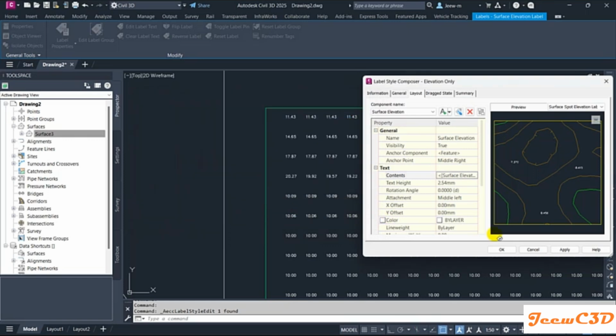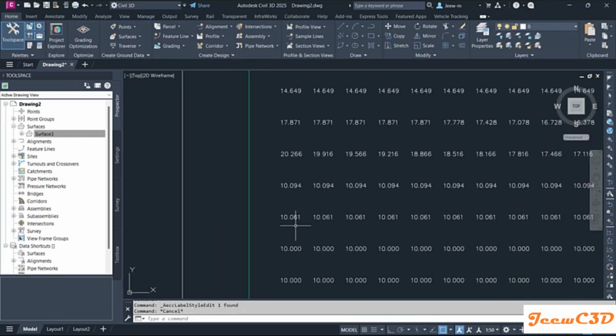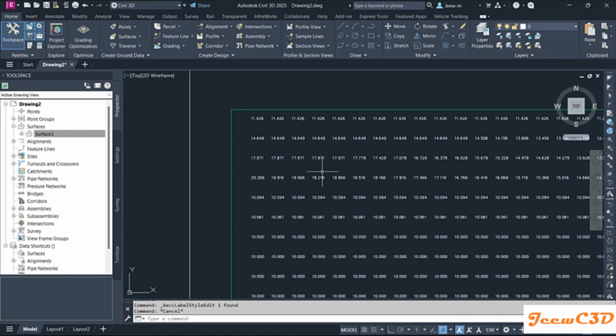I click OK here and click OK here again and finally click OK. So you will see now all the data will be shown in 3 decimal places.